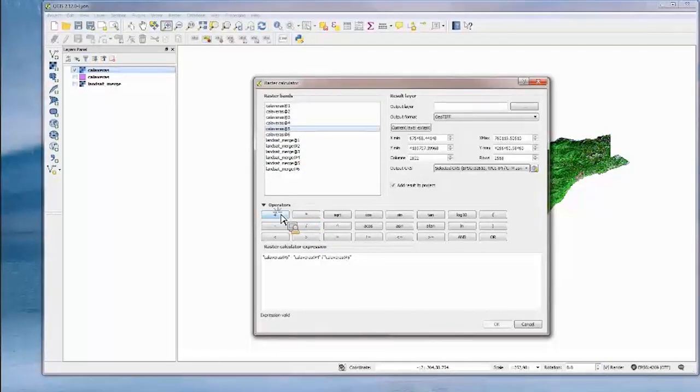plus band 4. Now the one thing you want to be careful with in doing these raster calculator expressions is you want to make sure that your parentheses are in place. So we're going to do that right now. We'll put parentheses around the top equation and parentheses around the bottom equation. So this is what your equation should look like whenever you do any kind of NDVI calculation.